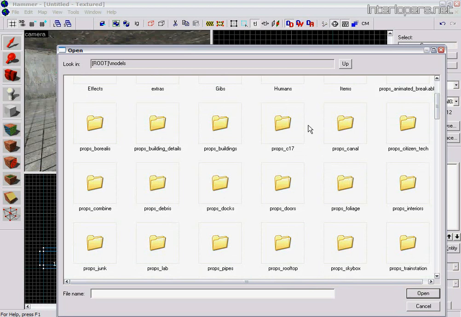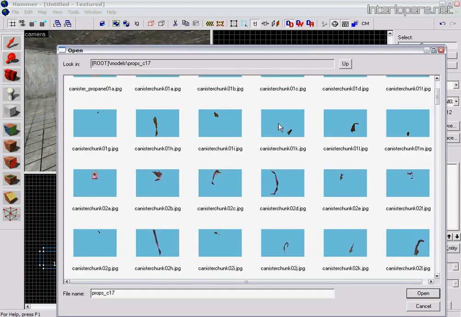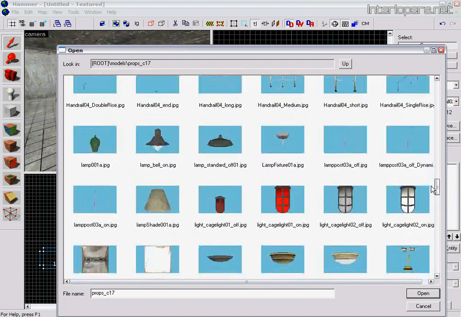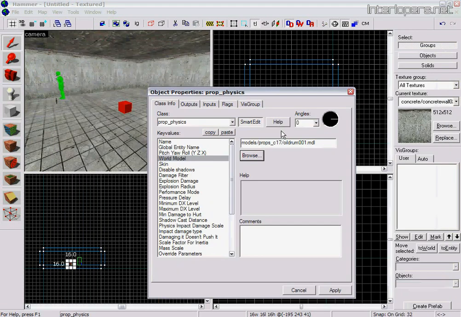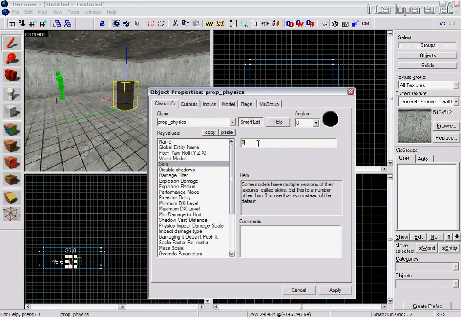So, whichever one you've got, go to Prop C17, and hopefully in a second we should get a view of all those models come up. Here we go. Scroll down, you're looking for oil drum. That's the one we're going to use. There it is. Double click that. So let's put the path in there for you and hit apply, and that barrel's appeared. There's plenty of other options there, but we use skin. We can change the kind of barrel that's got. Some models come with different skins.